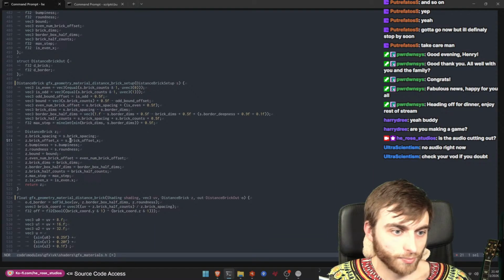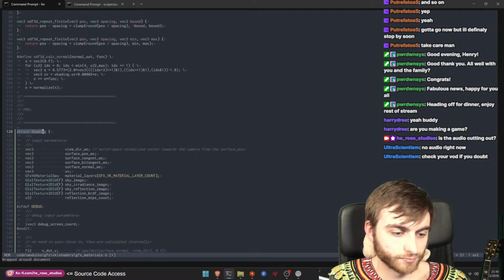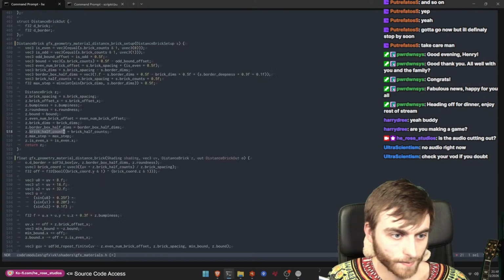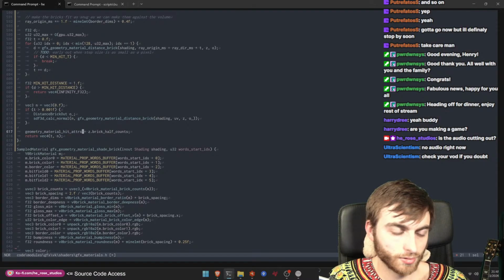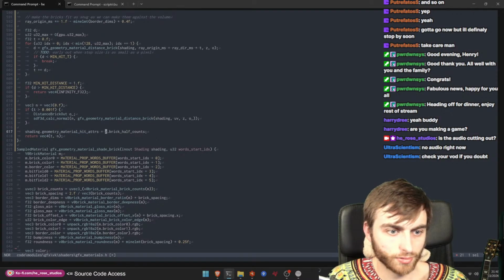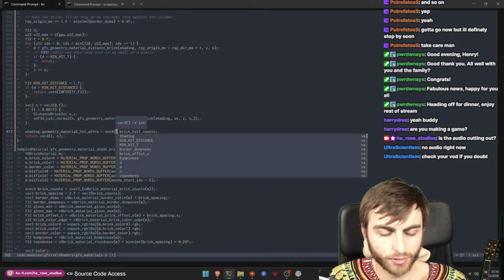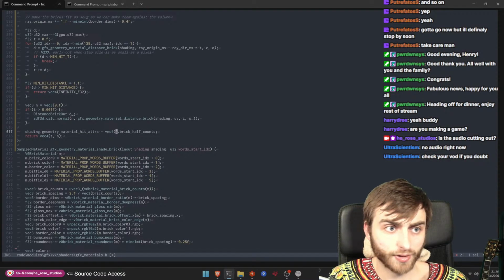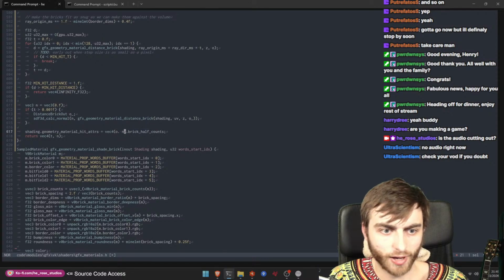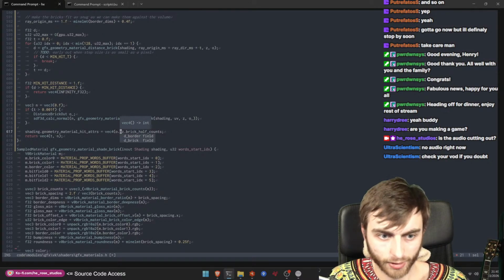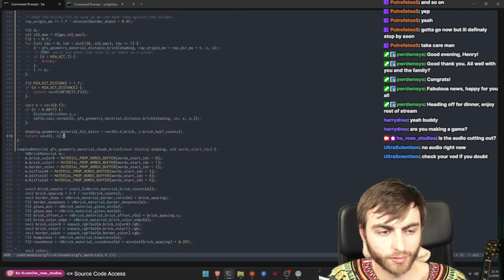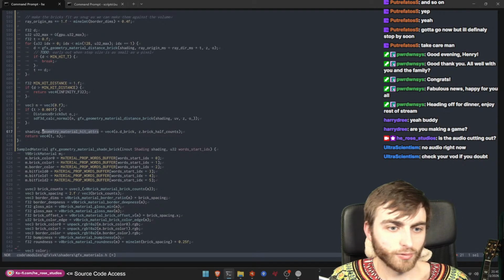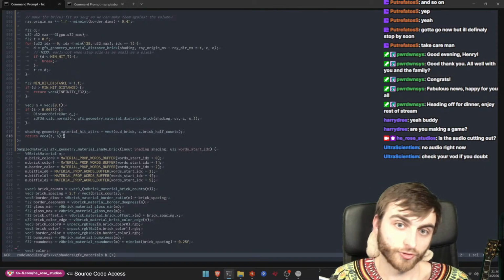So the basic idea would be that you do a shading dot vec 4, and you need to pass out what's known as O, so it's output distance to the brick. That needs to be passed. Nice. So now we just got to fetch those out from the shading side.